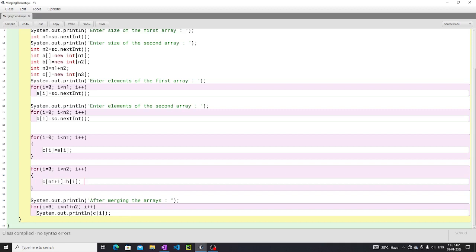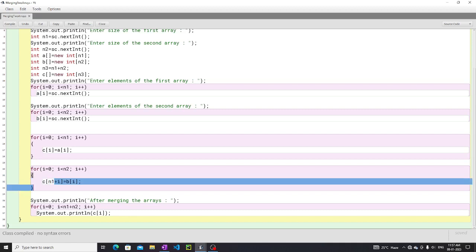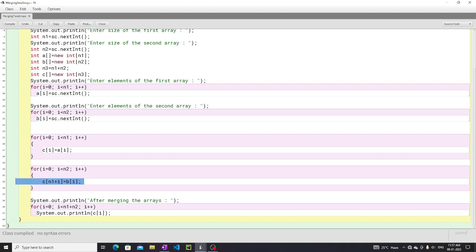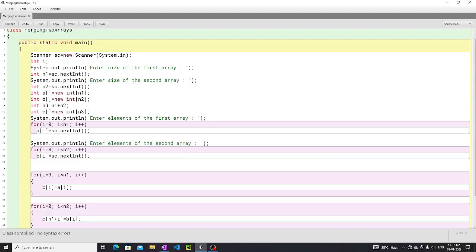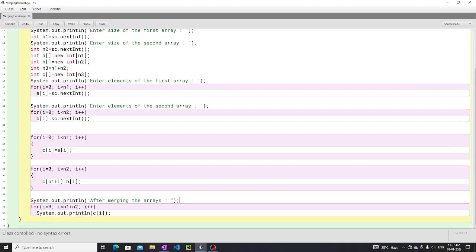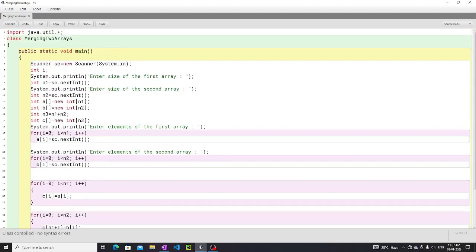The logic is, first time I will be 0, so n1 plus 0 means n1. So at the n1 position of C, the third array, the 0th element of the second array will be stored. Then I will become 1, so this will increase by 1, then by 2, then 3. Like this it will traverse the whole second array B, all the elements will be stored in C, and then the third array will be printed. If you want, you can take a screenshot or write it down, if you have pen or paper.